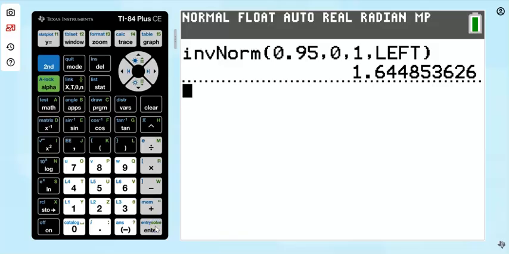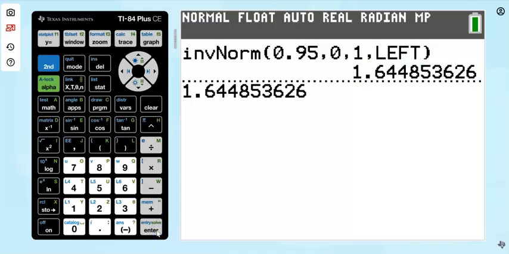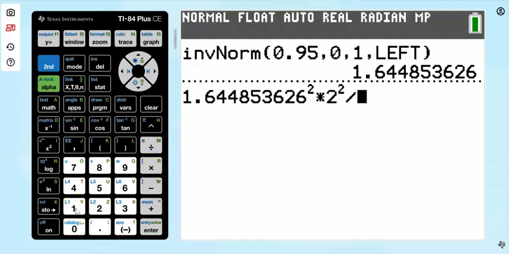So the z-value we found for the sample size formula is 1.644853628. From here, I can click on the up arrow, highlight that z-value, click on enter. Then I can click on the square key. Then we need to multiply that by 2 squared. So I'm going to type 2 followed by the square key. And then I need to divide by 1 squared, so divided by, and then 1, and then the square key.